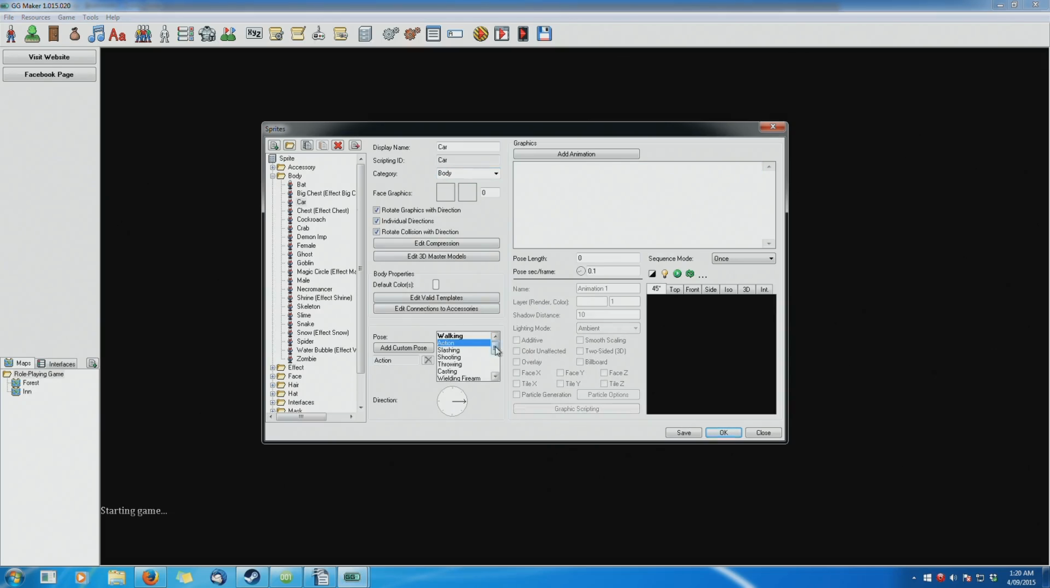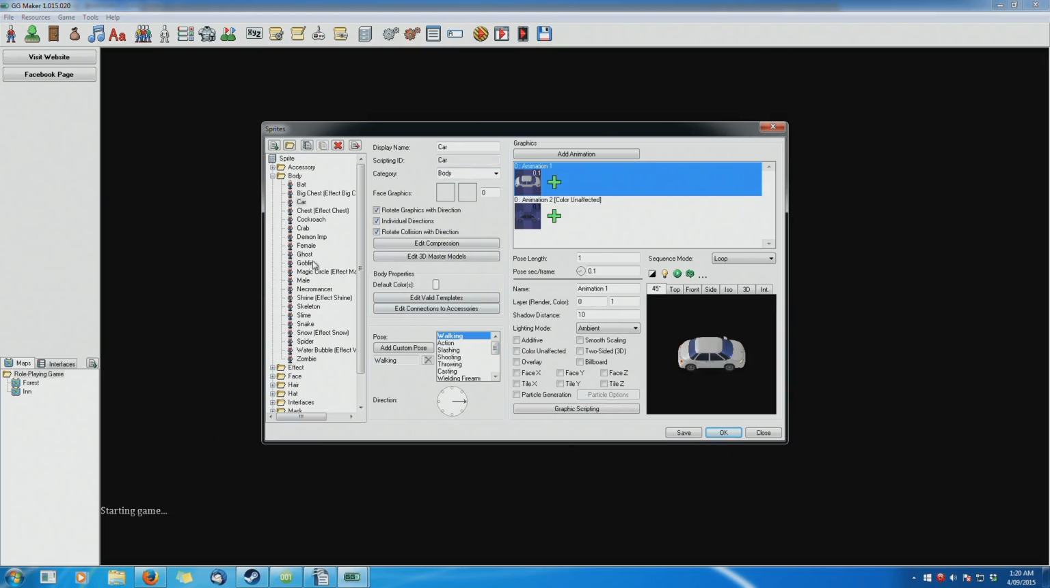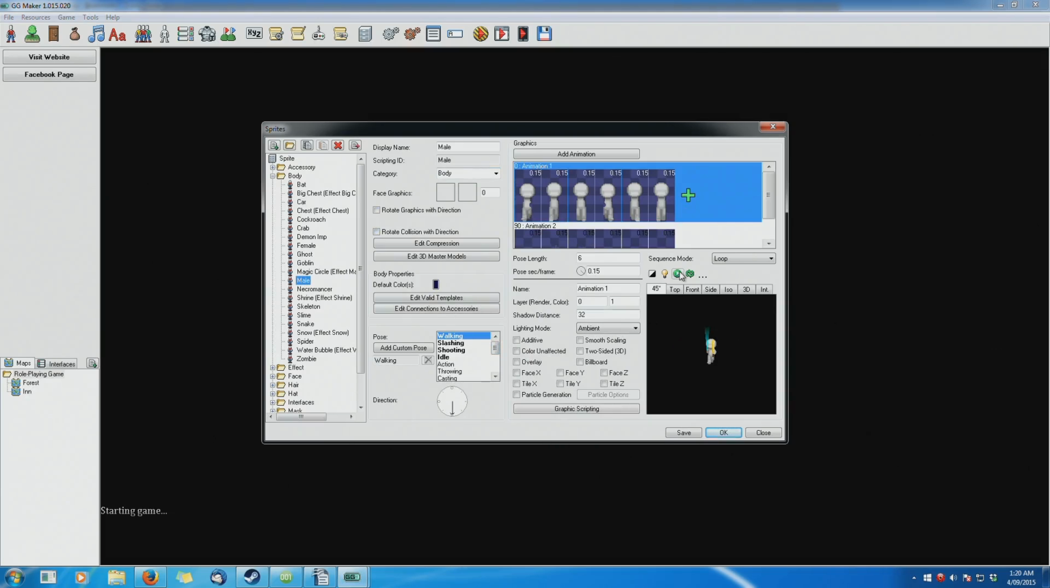Down here is your poses. You can make a custom one, or you can select one. So let me just go to the default male. We've got the walking here. As you can see in the preview down here, he's walking, and we choose slashing. He's slashing his sword there.